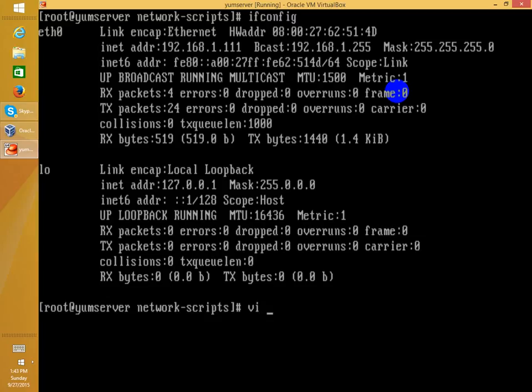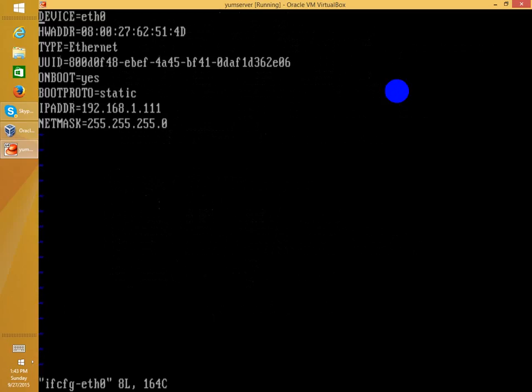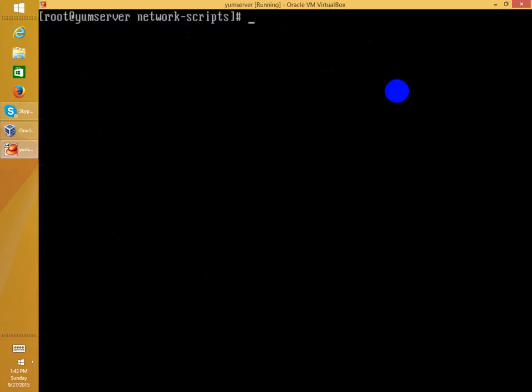I will change back to 110 because I want everybody to configure this 110. Change your Yum server IP address to 110. Please, if you changed it to 102 or whatever, please change to 110.